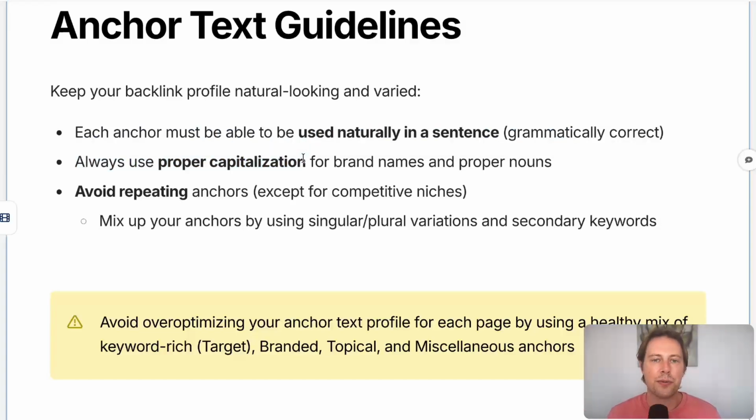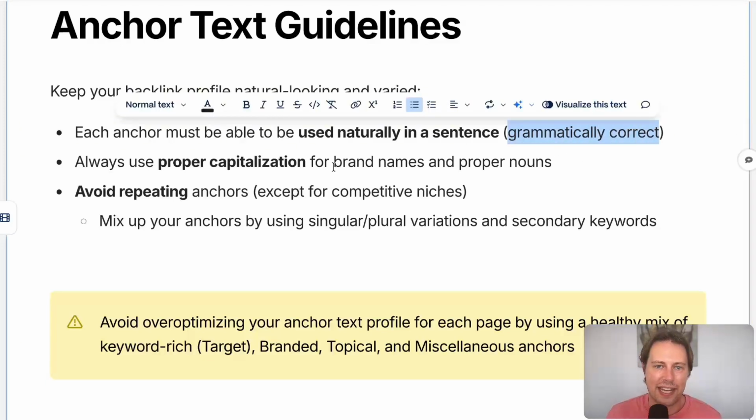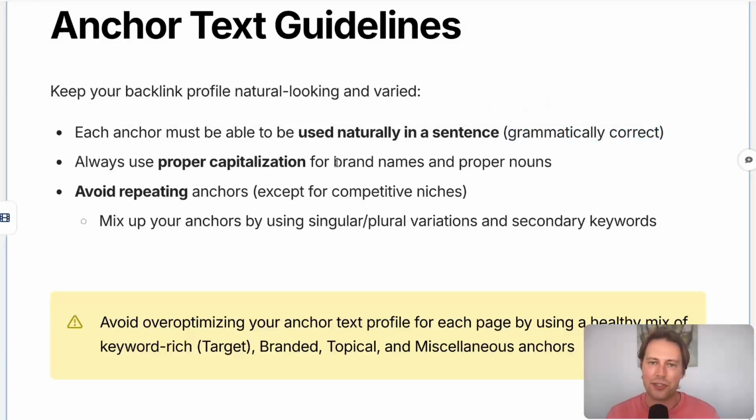Similarly, you always want to use proper capitalization for brand names and proper nouns, like city locations or brand names. It falls under grammatically correct, but I want to point it out because keyword tools show all the keywords in lowercase, and that's not usually how people search for them. They will capitalize the city name or country. So just be sure to do that as well.